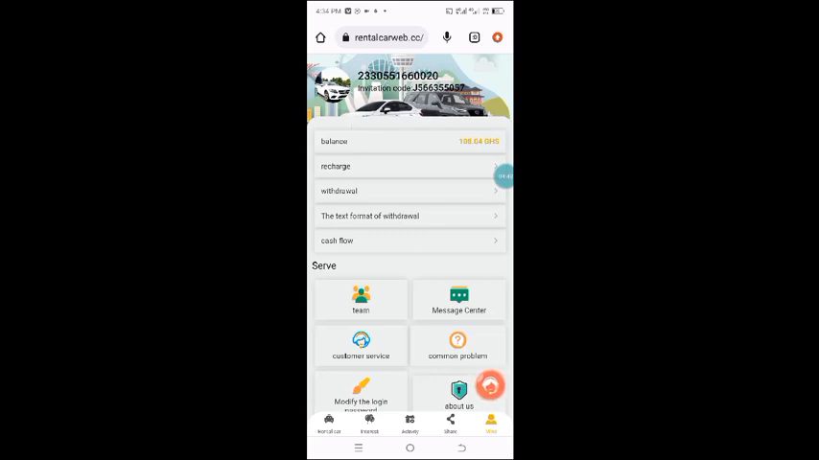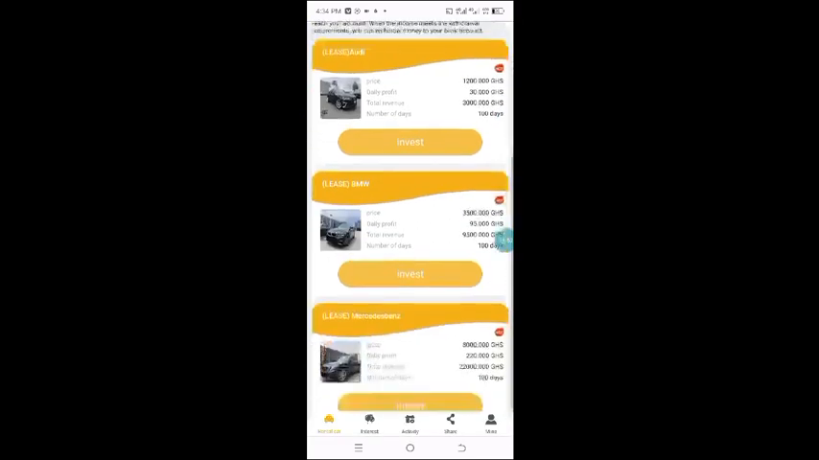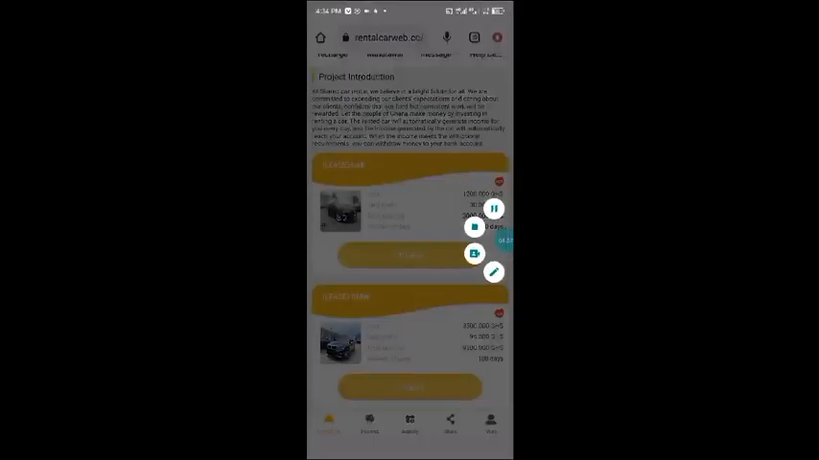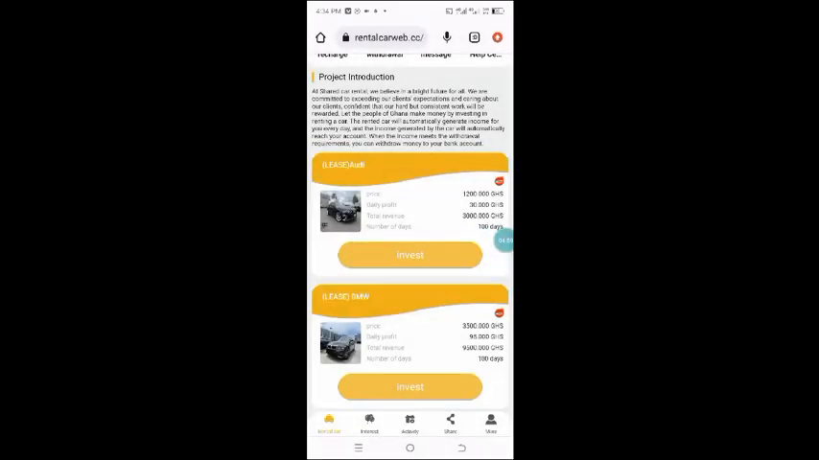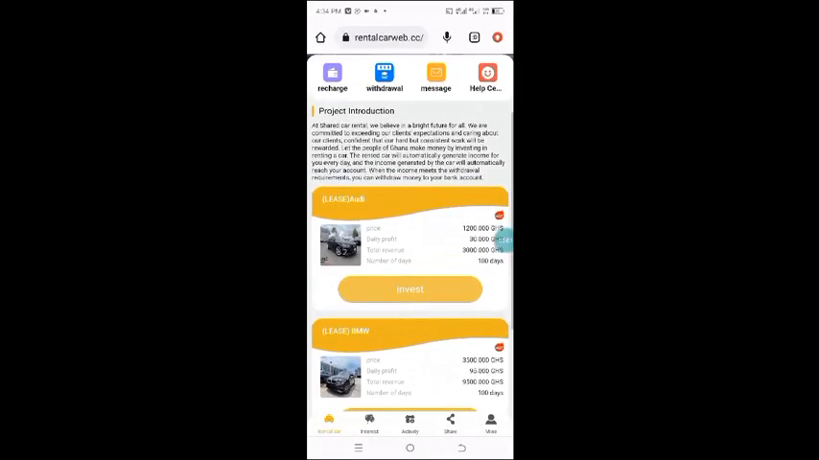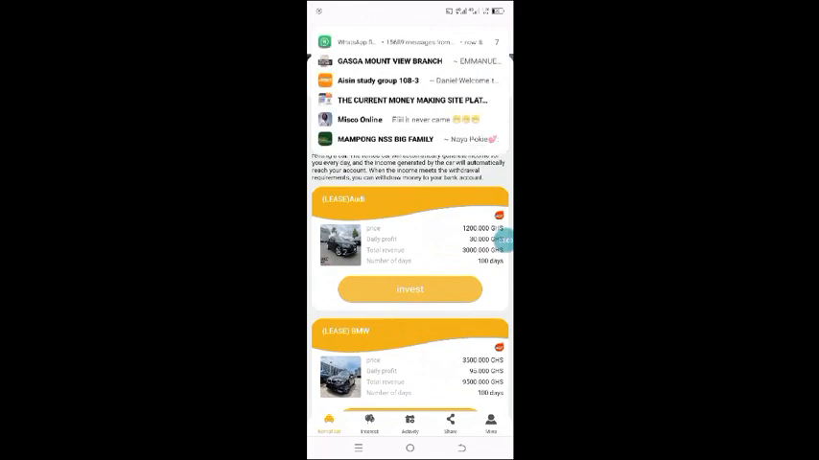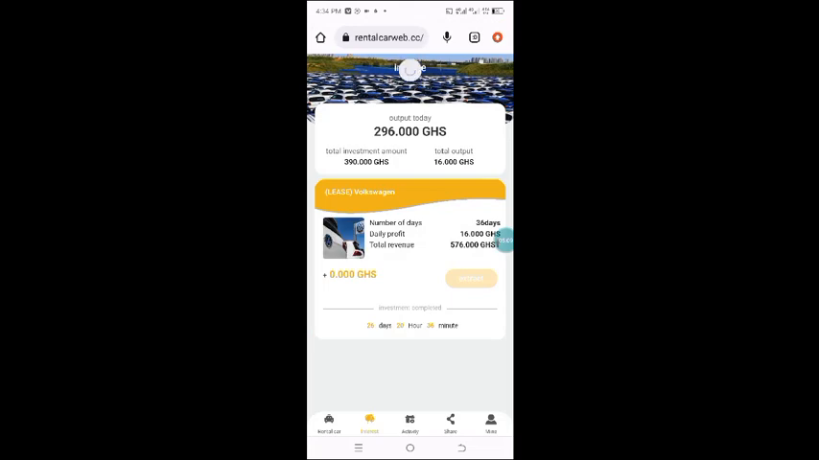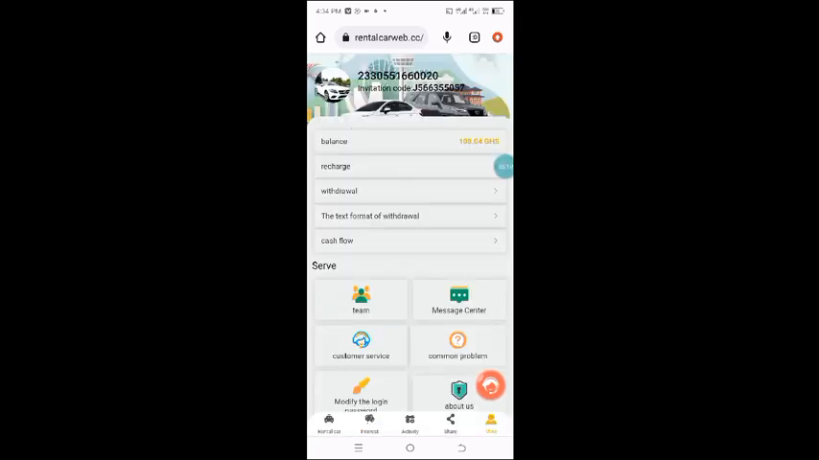From there, you just have to move on to the rental car icon below there. You go there and click on the invest over there, and that's all. You have purchased it. Every day, or after every 24 hours, you go to interest. You see extract over there. The extract is faint now, but after every 24 hours, it will become deep yellow. Then you click on extract to receive your income. That's how it is.